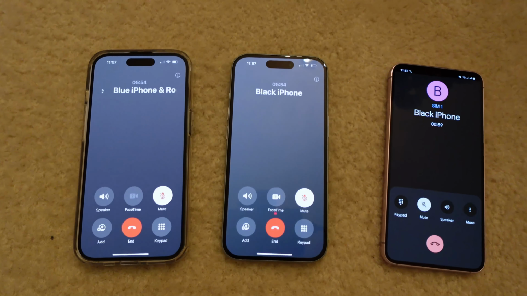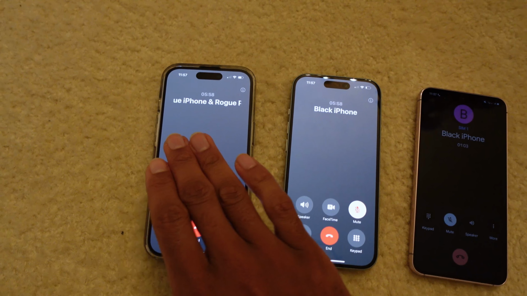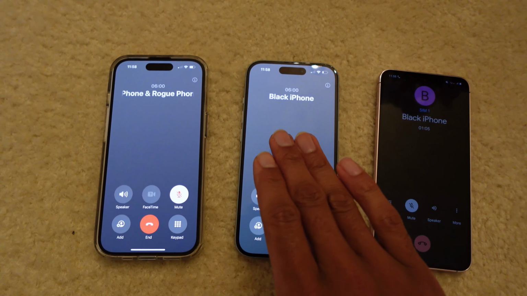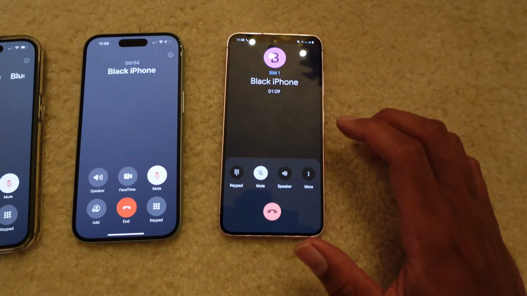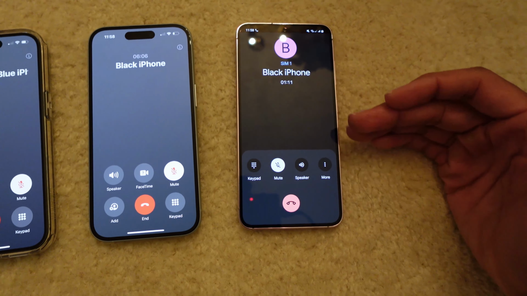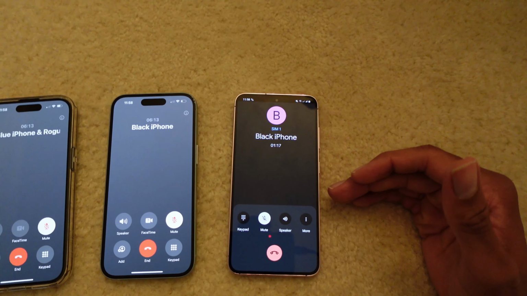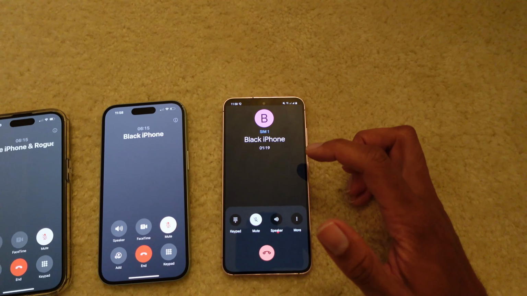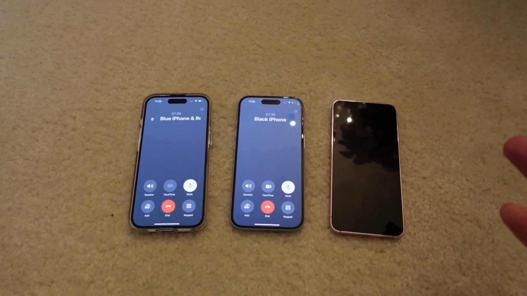So again, we are here connected. This phone is aware of what's going on. This phone is only aware of one additional phone. And this is a Galaxy S23 over here. It is aware of the conference call, but unfortunately it doesn't keep that message on the screen the entire time. I just like sharing information. I thought it was pretty cool.